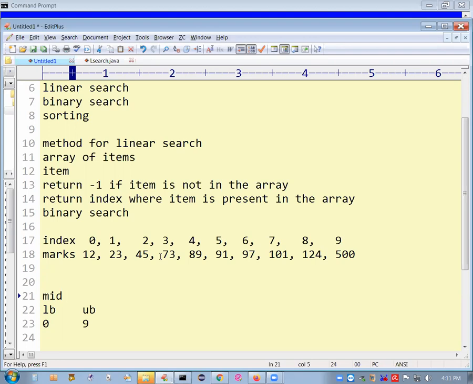Similar to that here, you calculate the mid value. If 0 is the lower bound and the upper bound is 9, your mid value you always get by simply adding LB plus UB divided by 2. That is a simple formula. So 0 plus 9 by 2 is 4, integer division. You get 4 there, right?